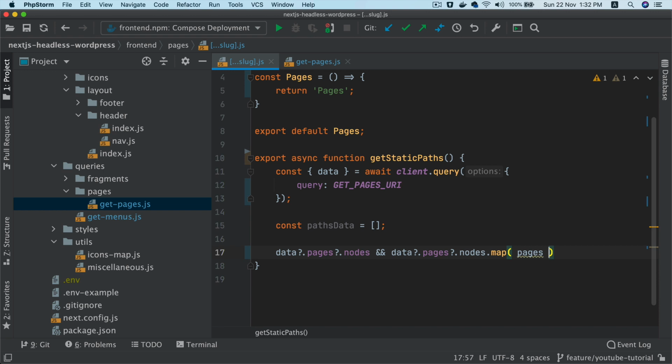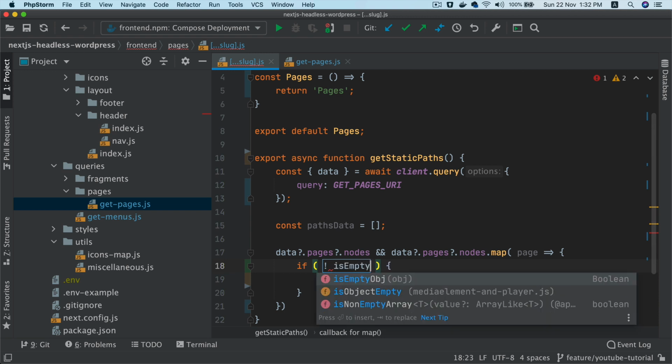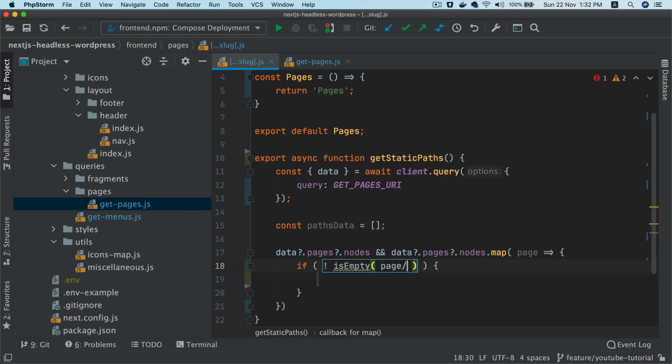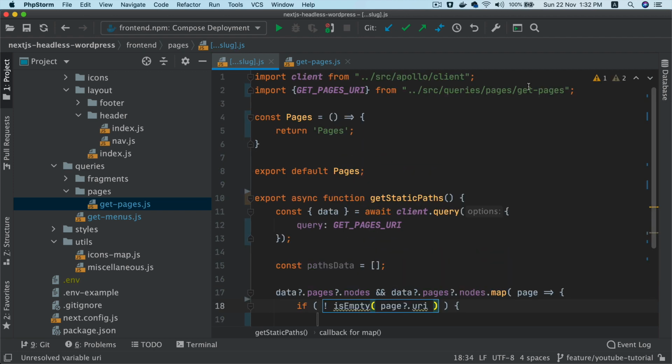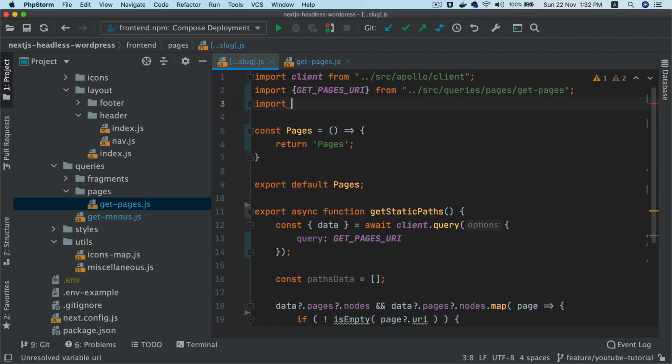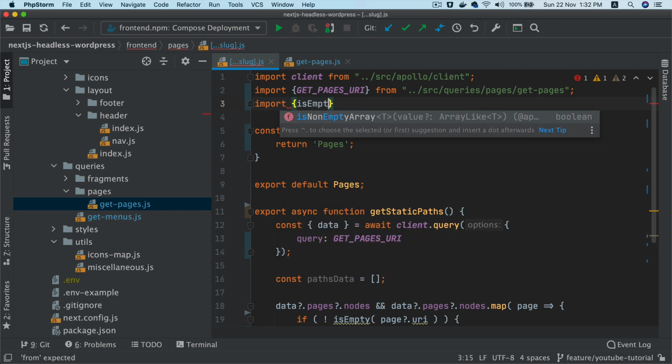Actually, this will be page, not pages, a single page. And then inside of that, I'm going to check if the URI exists or not. So I'm going to check if not isEmpty page.URI. So I'll import isEmpty on top: import isEmpty from Lodash.